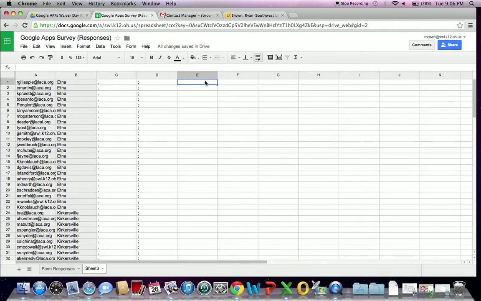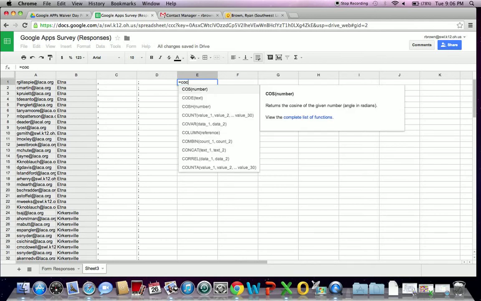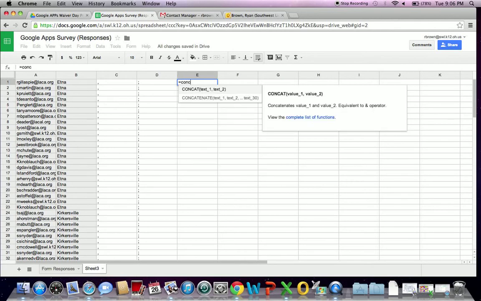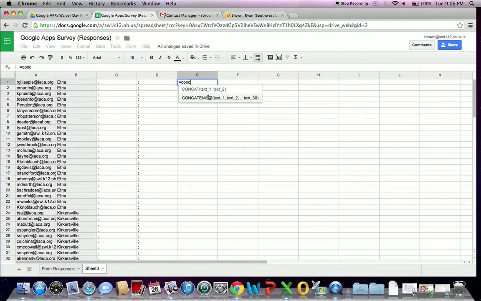So in column E, we're going to create a formula that's going to take column A and column C and merge them together. So we're going to put in a formula. To do that, you're going to put a plus sign. And the formula we want to use is concatenate. So that's this formula here.